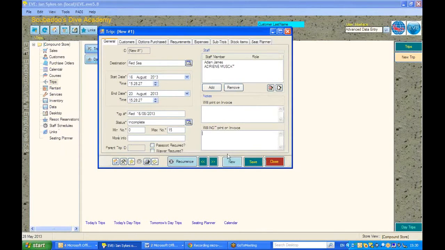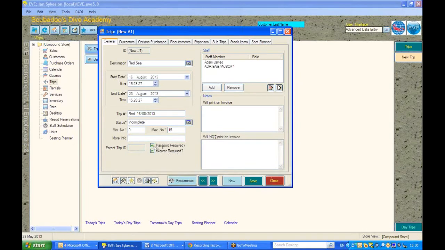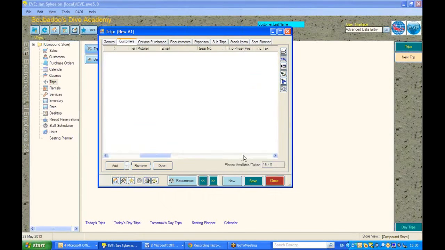But there are some other options you may want to put in, such as if a passport is required and waivers are required. You can enter that information by just clicking the checkbox here, and that will mean that when we add customers to a trip, we'll be able to see whether they have filled in those waivers, and given us their passport details.